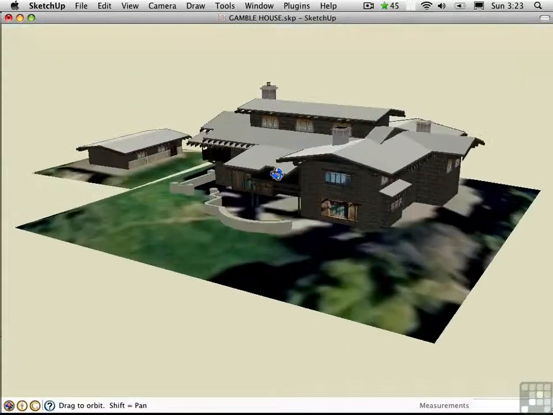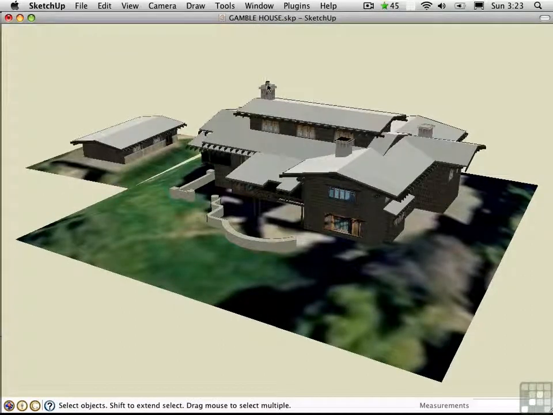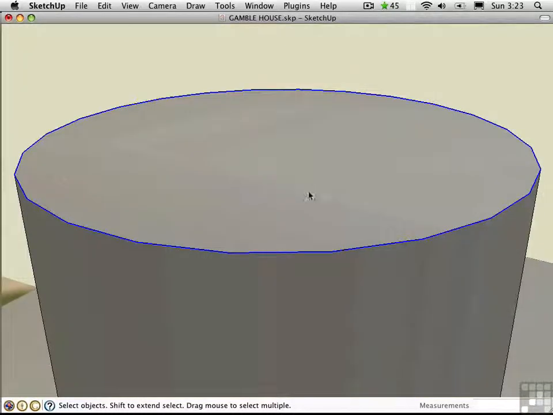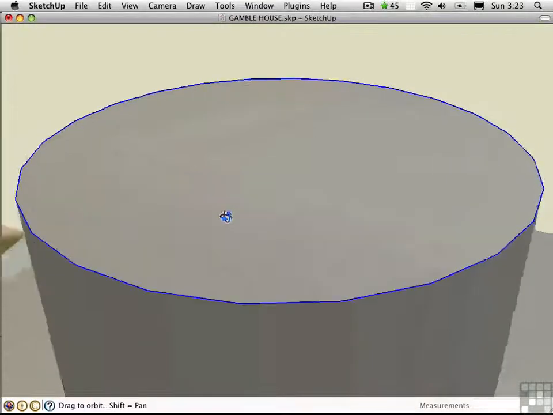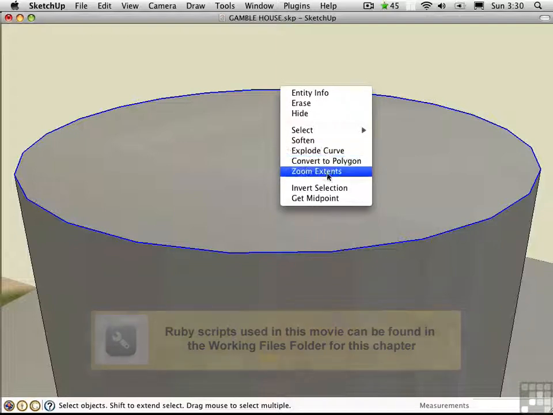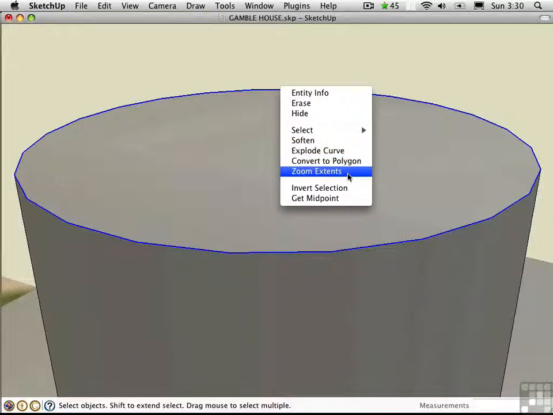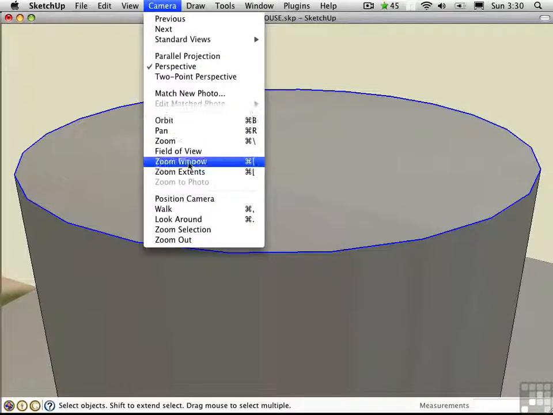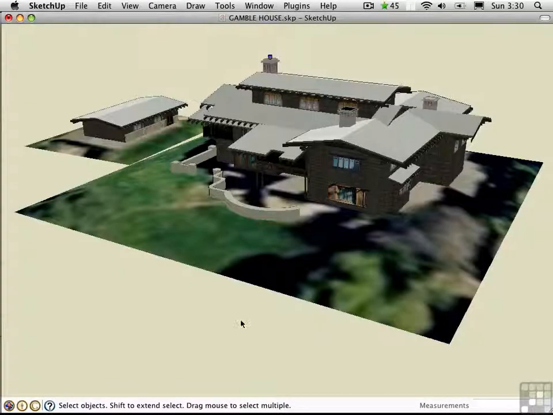If you want to work in detail on a specific object, right-click on it and choose Zoom Extents from the context menu. This actually does something different. It zooms you into the extents of the selection. Now I can orbit and work on this particular object. There's a Ruby script which combines the functionality of Zoom Extents on the context menu, which is actually Zoom Extents selection, with the Zoom Extents that you find on the camera menu, which is actually Zoom Extents out to the whole model. I like this Ruby script because I don't have to think about it once it's installed.